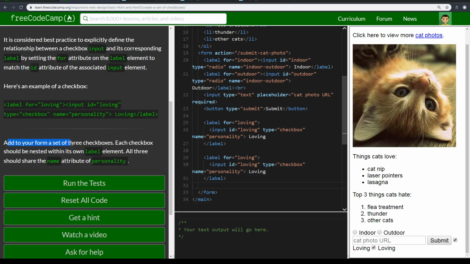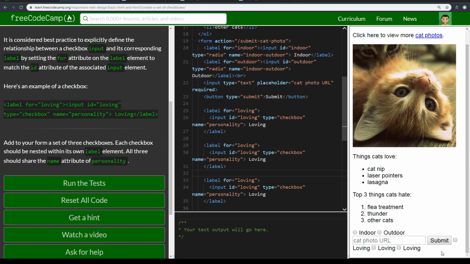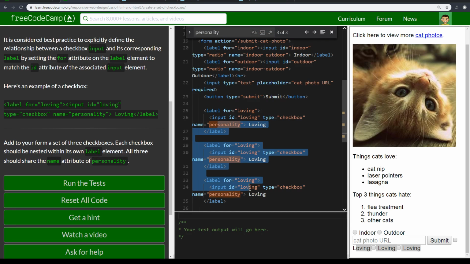Okay, so add to your form a set of 3 checkboxes. I should do this one more time. So I'm going to do this one more time. Add space. So now we have 3 of these. Each of them should be nested within their own label, and all 3 should share the name attribute of personality, and they do. They all have personality. See, 1, 2, 3, 1, 2, 3.